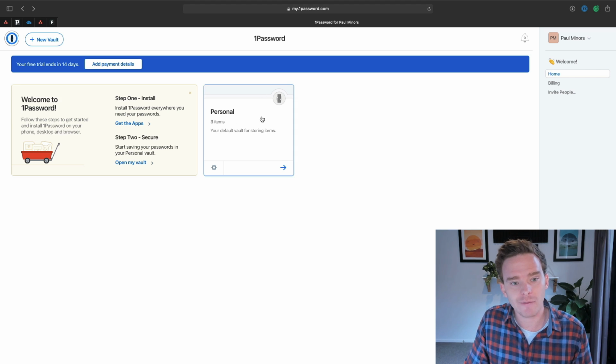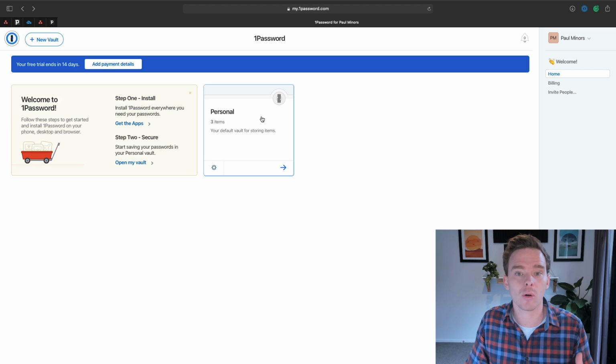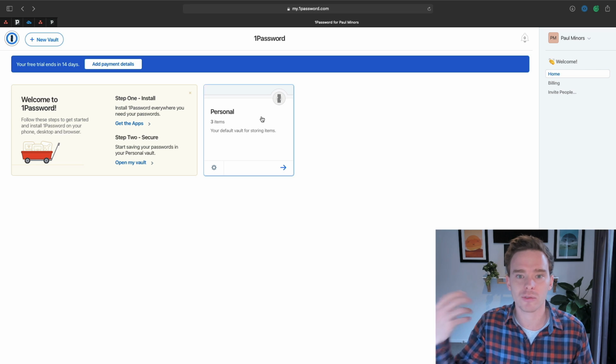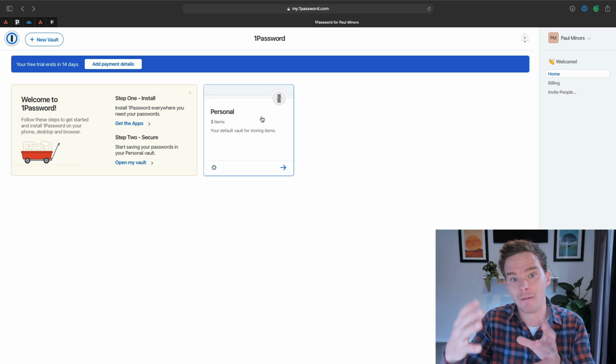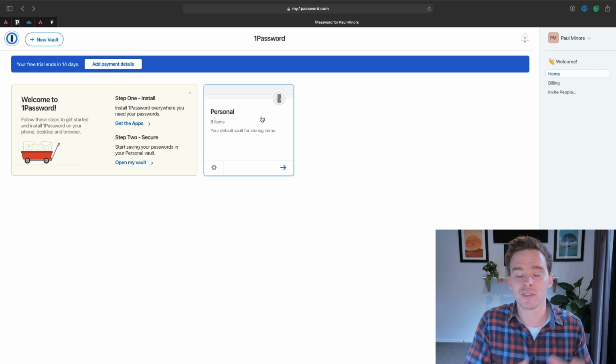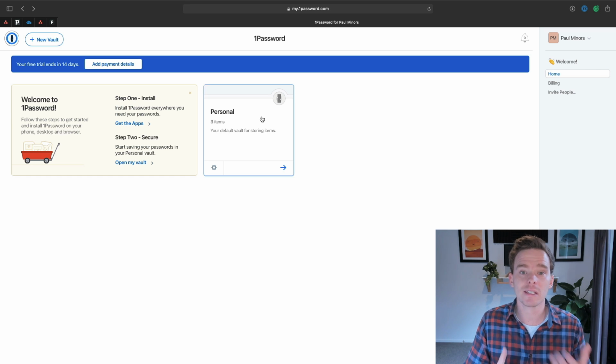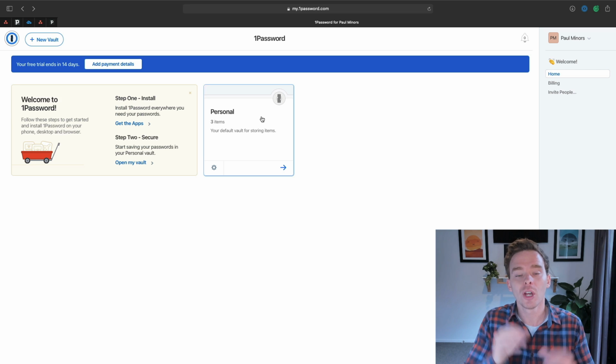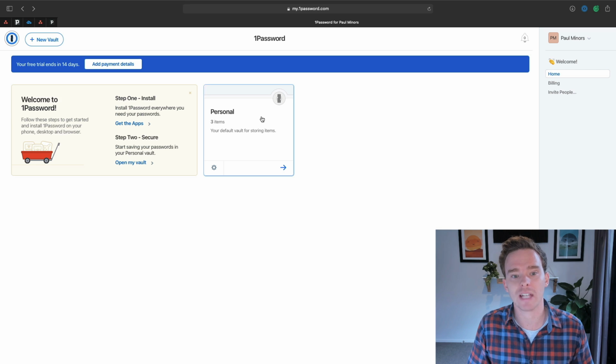So you can see here, you start with a default vault called Personal. Now a vault is basically, think of it as like a folder, really, for a collection of login details, credit cards. Any of the information in that vault is secure and can only be seen by other members of that vault. So what this means is, if you have like a work or a family account like I do, you can have a number of vaults and you can share them with different individuals and people.